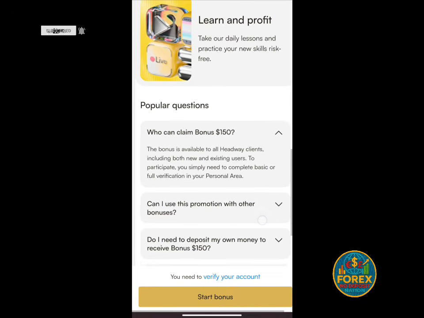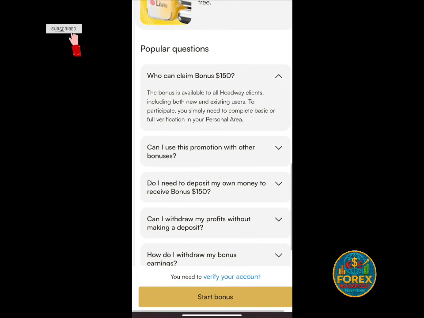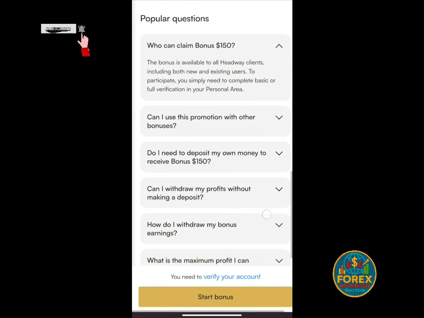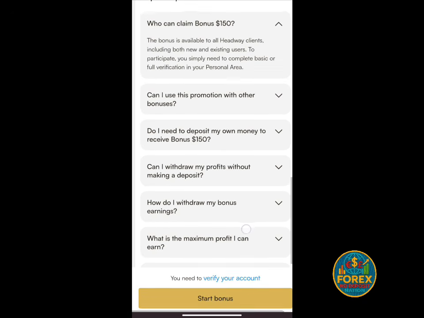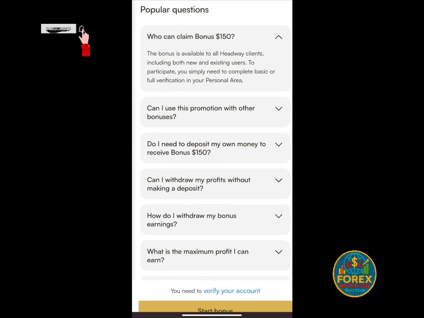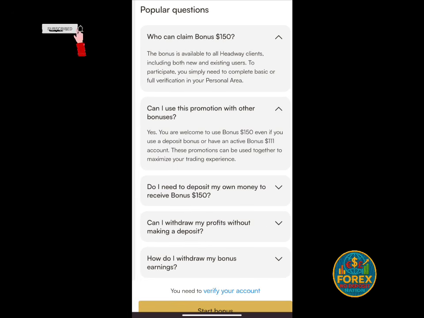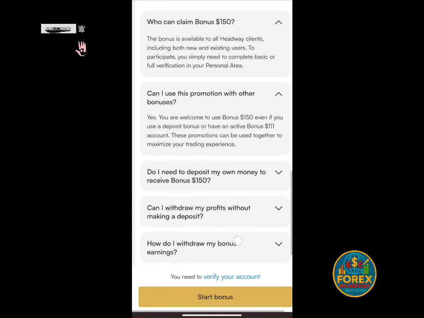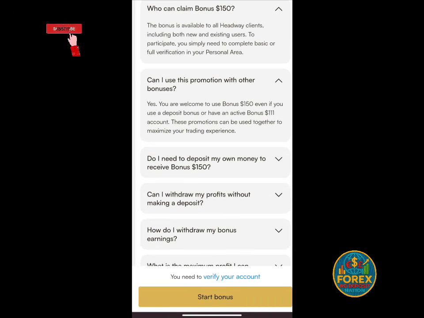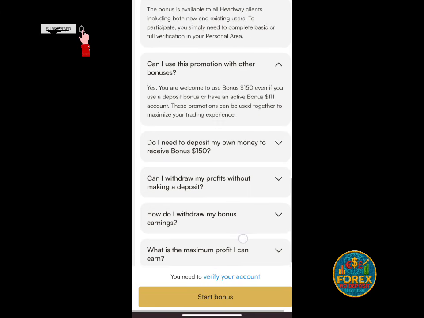For example, on Monday you might be able to trade forex and oil only, and on Tuesday you can trade cryptocurrencies alone, and Wednesday you can trade indexes alone, and Thursday the metals, right? You just have to understand all this, stay updated to the broker section, and you'll have full details about it. And you can see who can claim this bonus.